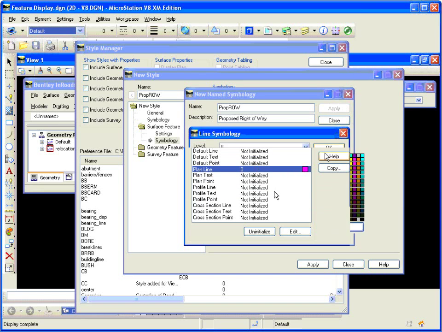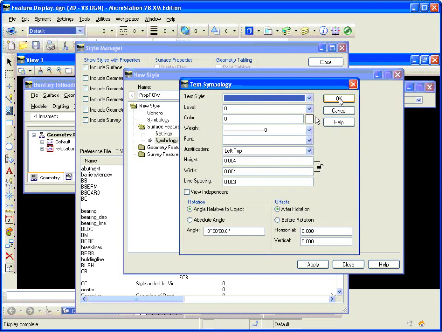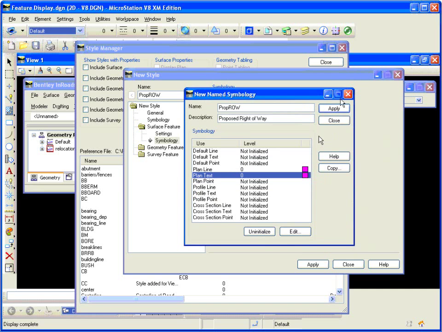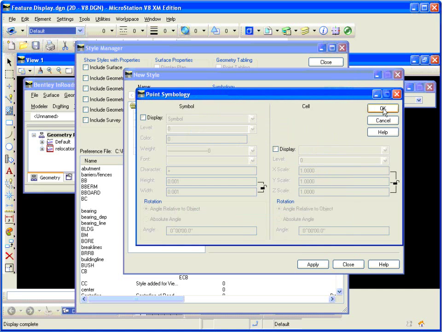Select OK, and we're also going to do annotation, so we'll turn on the plan text, and we will be worrying about the cross-section point for displaying this feature, the proposed right-of-way, in the cross-section. And as you can see, for point symbology, you can either set up a symbol to display or you can set up a cell. And we're going to create a cell real quick, and that way we have a cell to briefly describe exactly what that feature is in the cross-section.